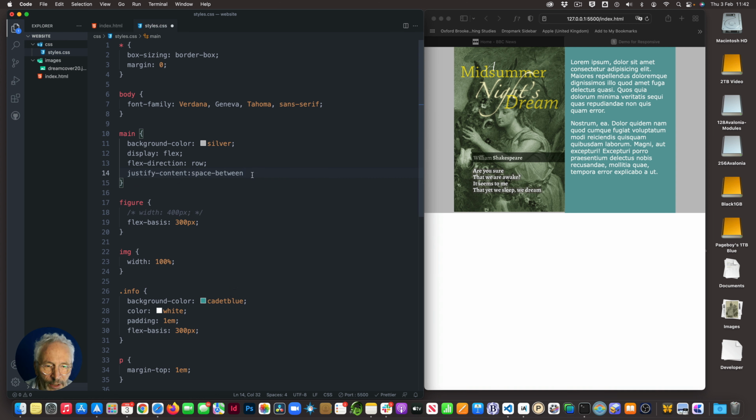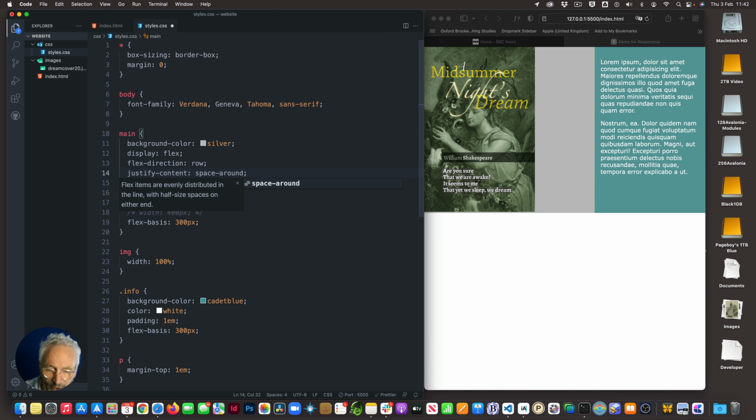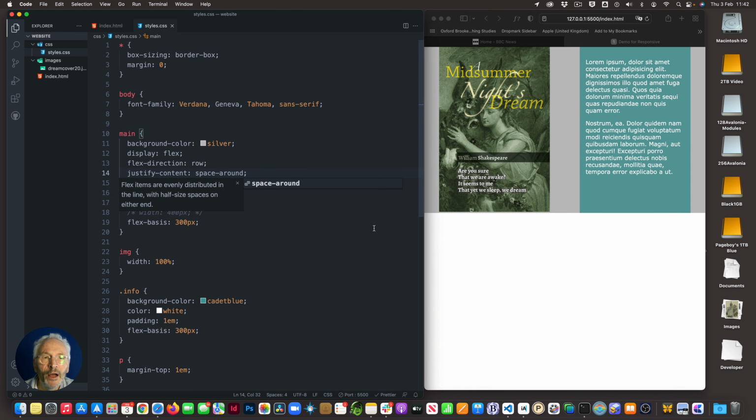Make sure I put my inverted commas in there. Sorry, my semicolon. Okay, and now what we have is space between. So we're saying 300 pixels is our preferred basic width, but we're giving space between. We can also say space around. That's another way of working on this. So space around will then provide space either side as well.